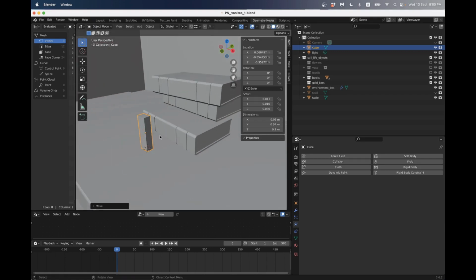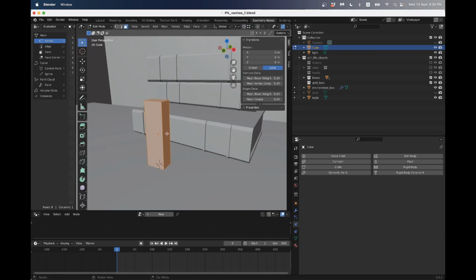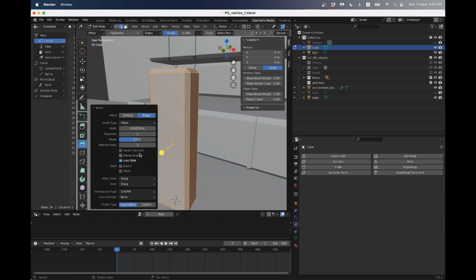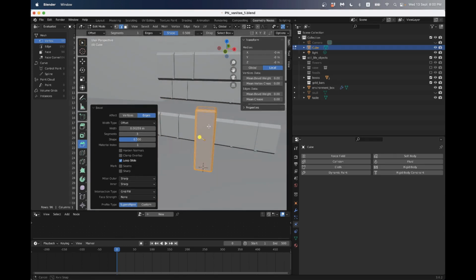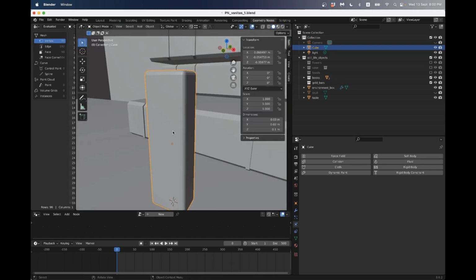I'll apply my scale, Control A, apply scale, and then I'm just going to give the whole thing a bevel on all edges. So in edge select mode, I can just press A, select all the edges, click bevel, and just drag it out a little. And just because I want it to be rounded, kind of like a gold bar, and I'll just raise that up, something like that looks fine. So I've got 3, and if I go out of edit mode, there I've got my gold bar.